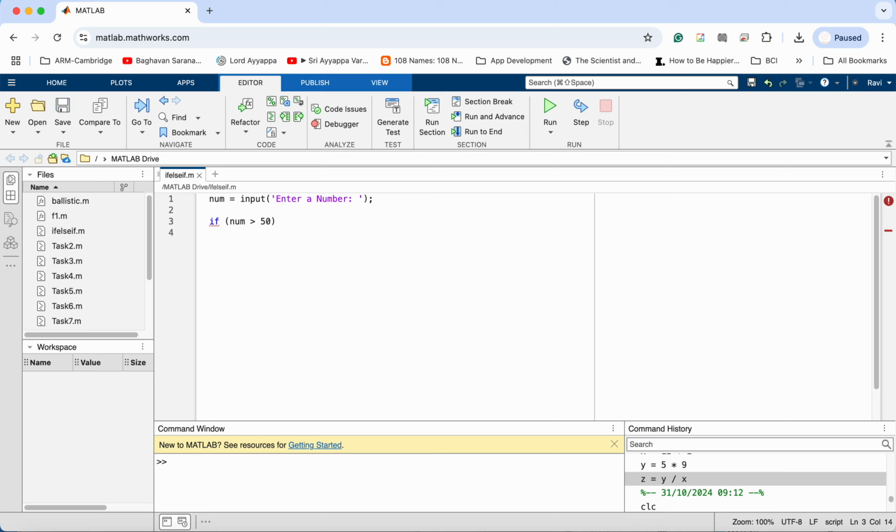Now, how do I print something out on the screen? I use fprintf. In C we use printf, in C++ we use cout, and in MATLAB we use fprintf. Then we put the text that we want: number is greater than 50.